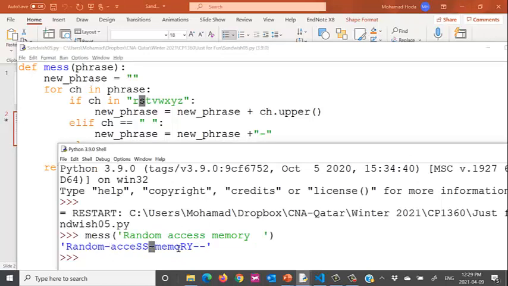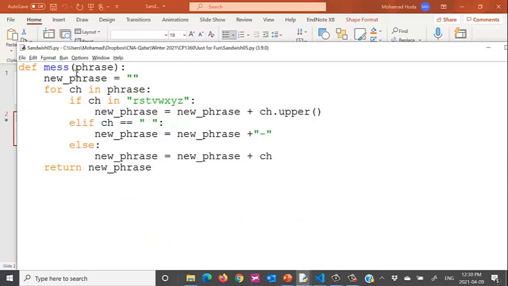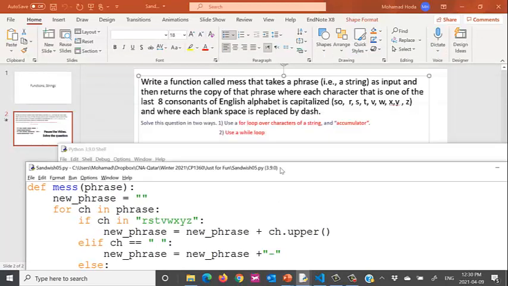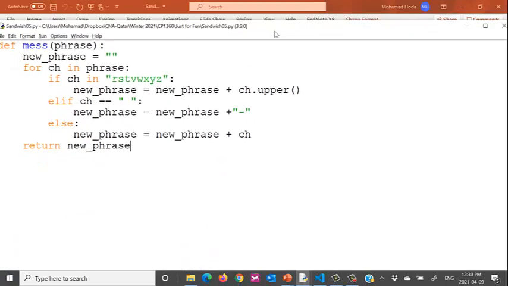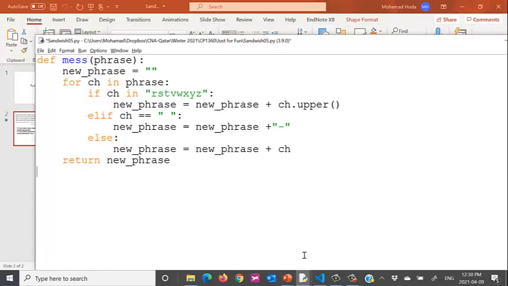Any space is going to be converted into dashes. The rest of the characters are going to stay as they are. So this is the first function, using a for loop. As you can see, it says to use a while loop. The while loop is very similar to this one.